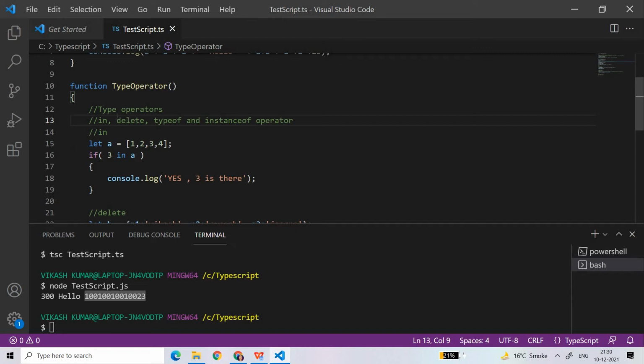Sometimes this question could be asked, like which among the following is a type operator, or which among the following is not a type operator. For those situations you should be aware that these are the four type operators. It is a simple question, but you should know it. So what do we do with the in operator? If we have to check whether something is there in this array, we can use this in operator.